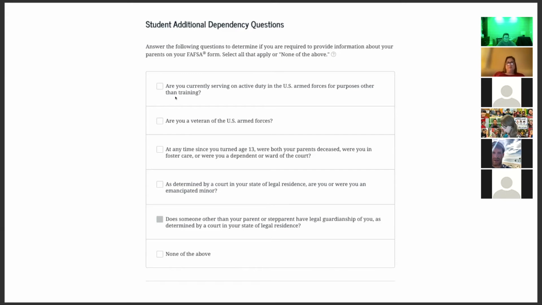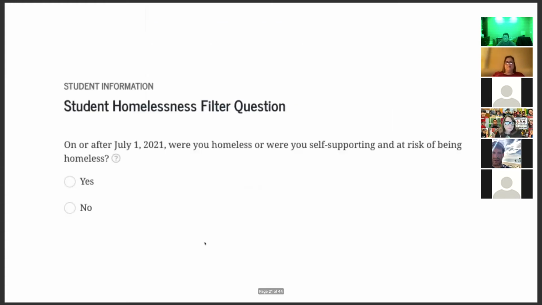So are you currently serving in active duty? At any point before you turn 18, or 13, or your parents deceased as determined by court, have you been emancipated? So in most cases, this is not the case, so we're going to click none of the above. Again, case specific questions. So student homelessness. Were you homeless or were you self-supporting and at risk of becoming homeless during or after July 1st? So case specific, either yes or no.